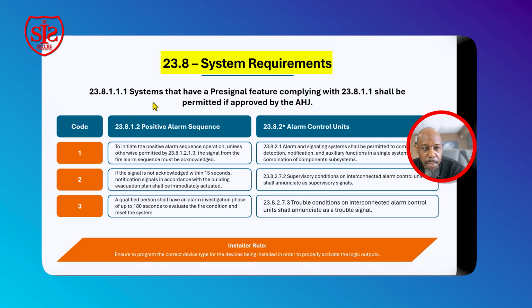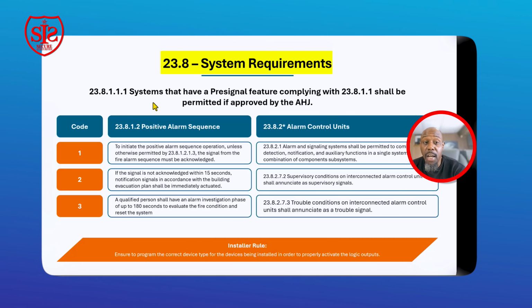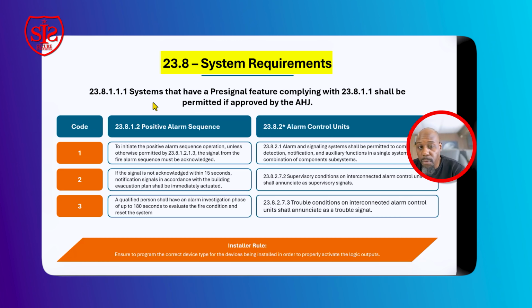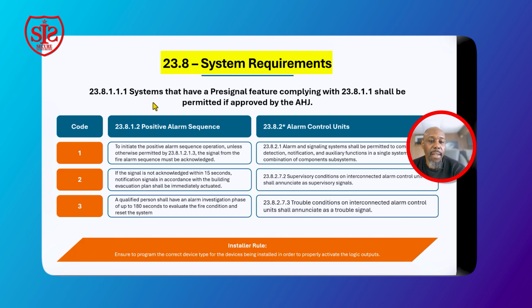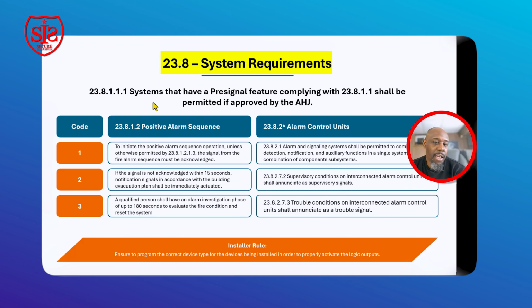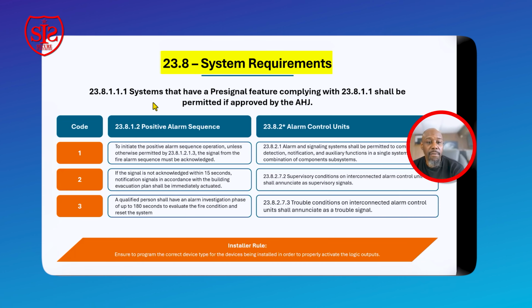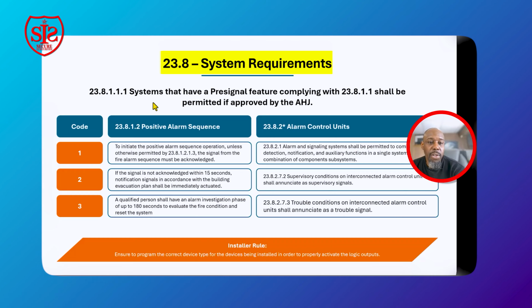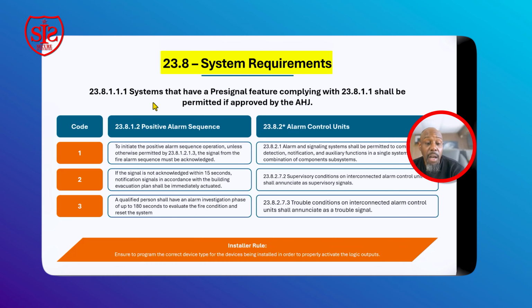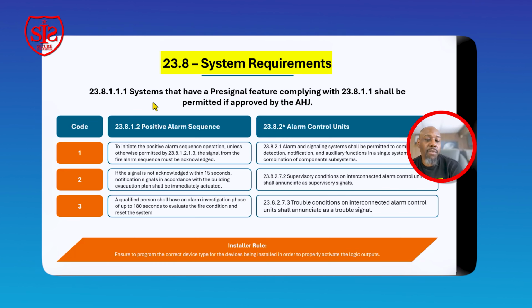23.8.1.2, the positive alarm sequence. This is to initiate the positive alarm sequence operation unless otherwise permitted by 23.8.1.2.1.3. The signal from the fire alarm sequence must be acknowledged. If the signal is not acknowledged within 15 seconds, notification signals in accordance with the building evacuation plan shall be immediately actuated. A qualified person shall have an alarm investigation phase of up to 180 seconds to evaluate the fire alarm condition and then reset it.